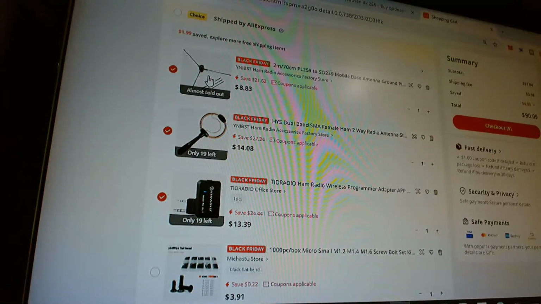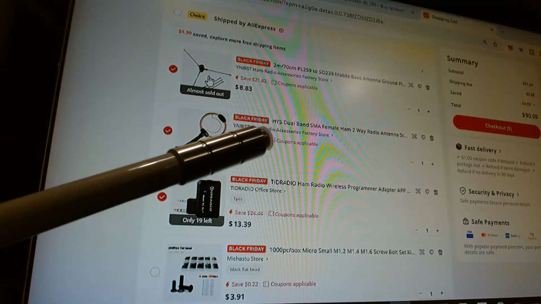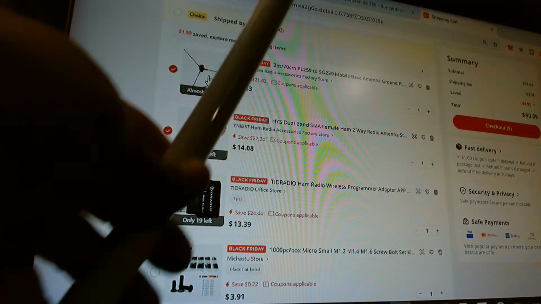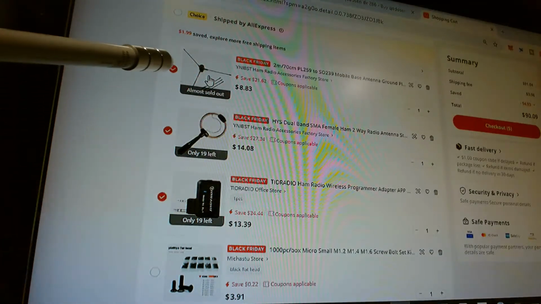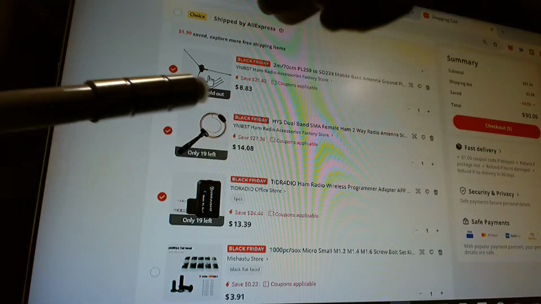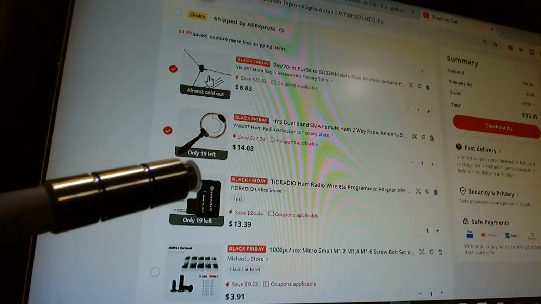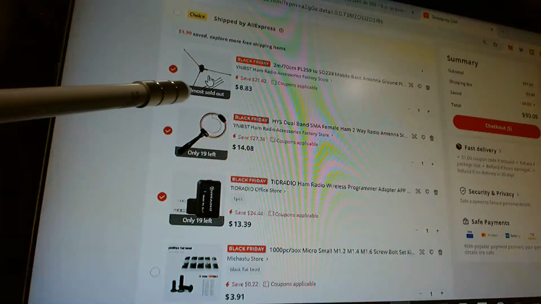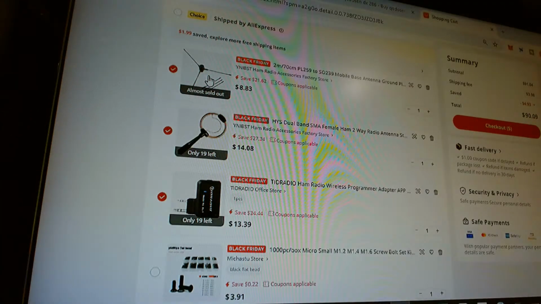I'm definitely getting the ground plane for this antenna. This is my 2 meter, 70 centimeter antenna that is gonna go on the roof. That's the ground plane, so that goes in the bottom. That goes right here, and that screws onto here, and then you gotta put the elements. So that's the ground plane for this antenna. I could have bought it together, but I wanted to buy separately, and it's the same company actually.